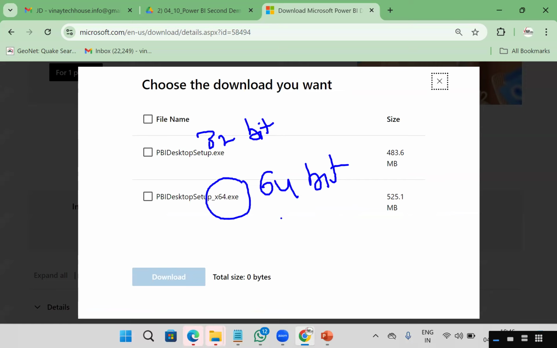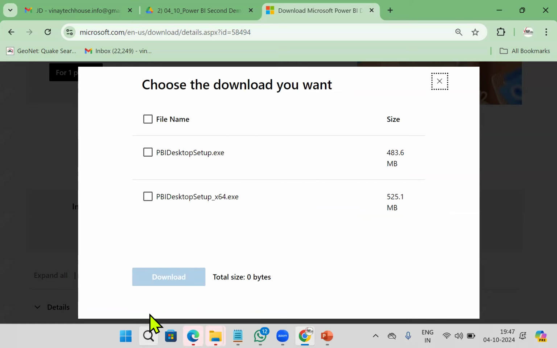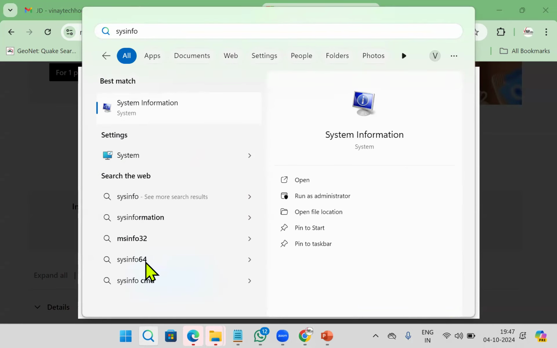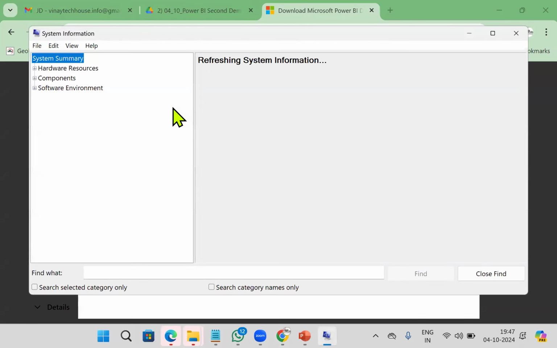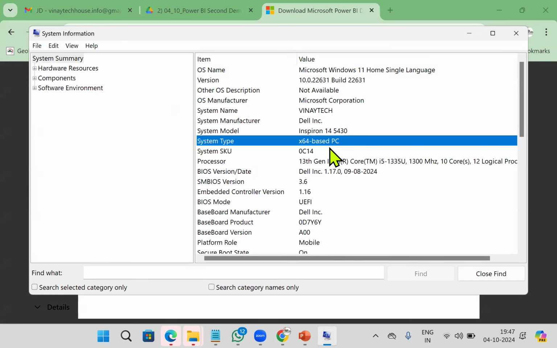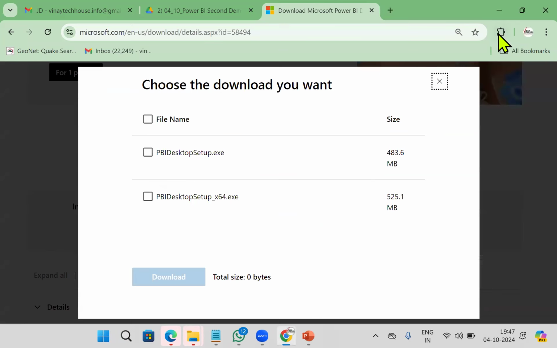So which one do we need to download? Go to your system requirements or system setup, verify the type, and download accordingly. Let me show you. Click search, sysinfo. You can also go to This PC properties. Click on this, and here you will find 64-bit PC. So my machine is a 64-bit PC, so I have to go to the software and download the 64-bit one only. This one.